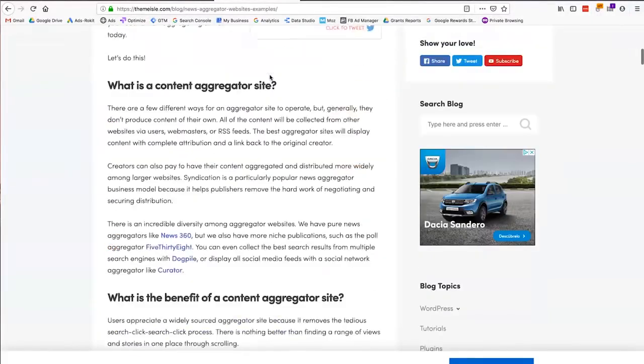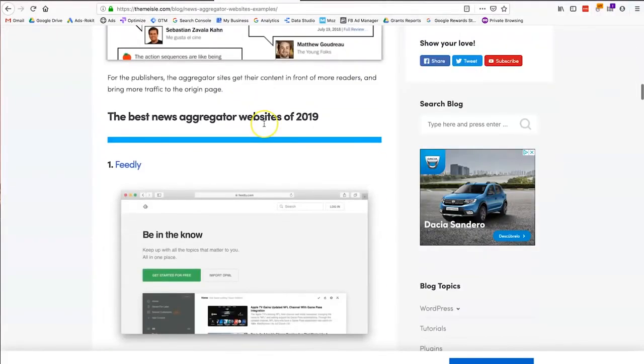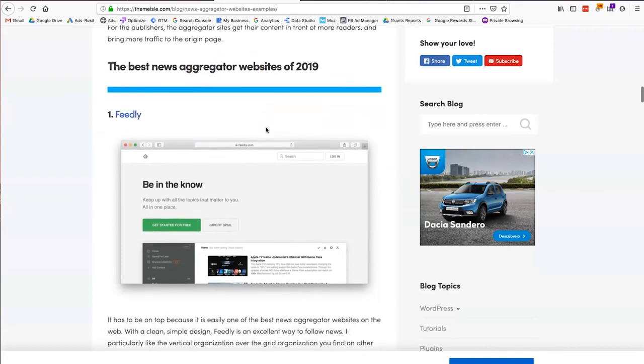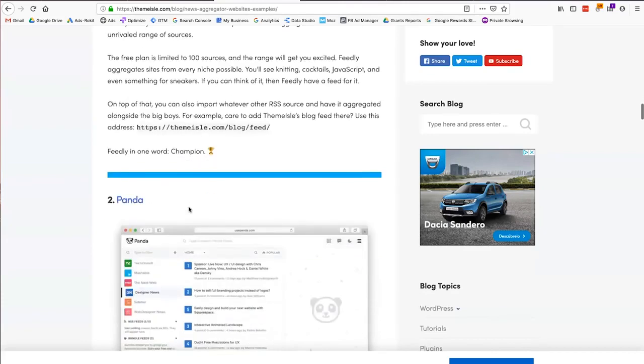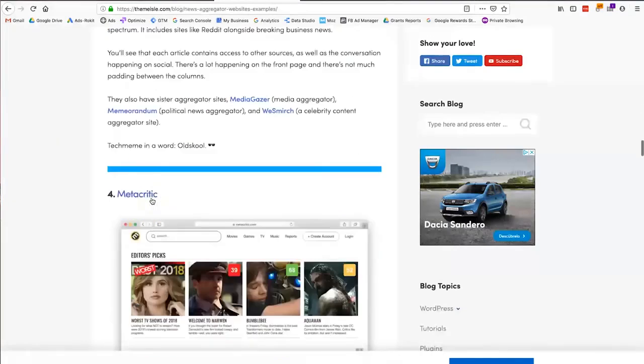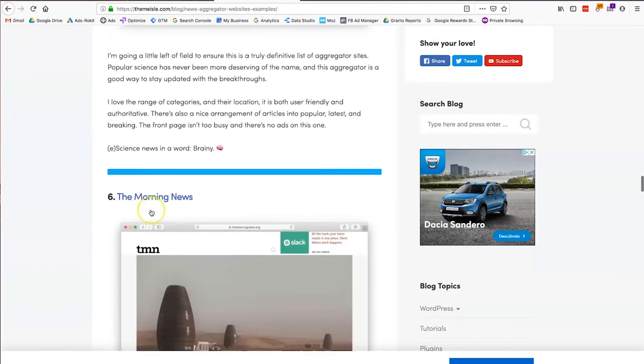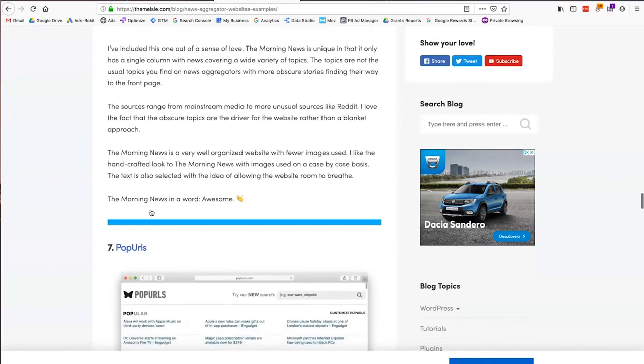So there are lots of different aggregate sites out there. And what aggregate websites do is they help disseminate and distribute your content. So here you could see some of the news aggregator websites of 2019. You got Feedly, Panda, TechMeme, Metacritic, eScience News, The Morning News. So you have a lot of options available to get your content out there.